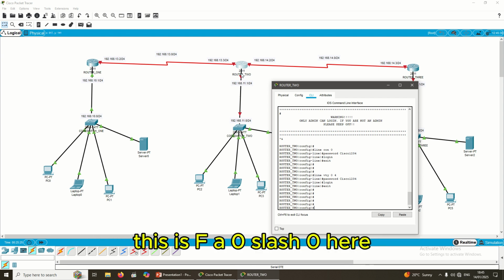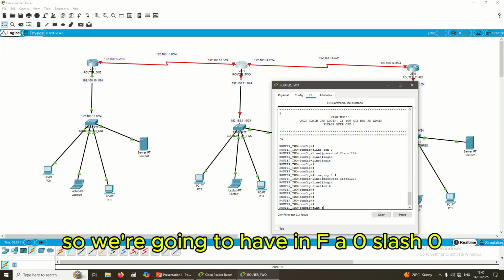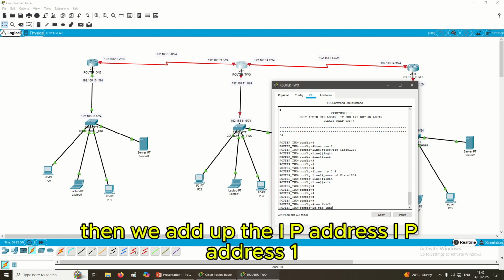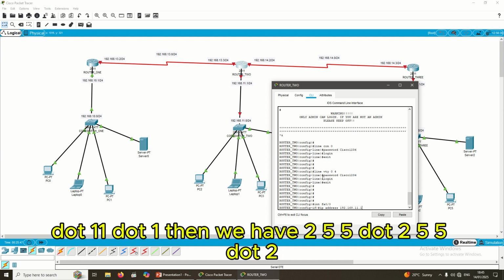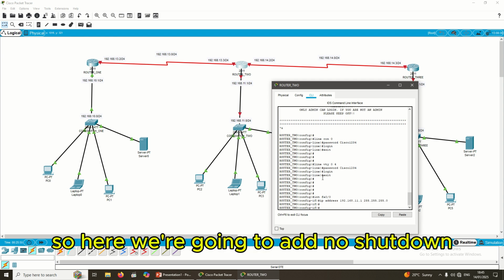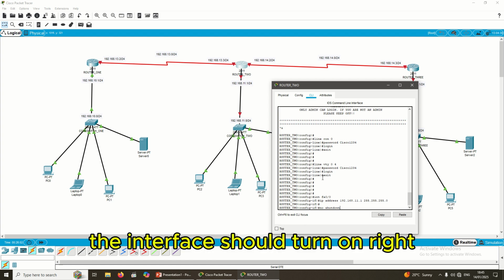This is FA0/0 here. We need to enter that interface to add that IP address. So we're going to have int FA0/0. Then we'll add the IP address 192.168.11.1, then 255.255.255.0, that is the default subnet mask. Here we're going to add no shutdown. No shutdown means the interface should turn on.